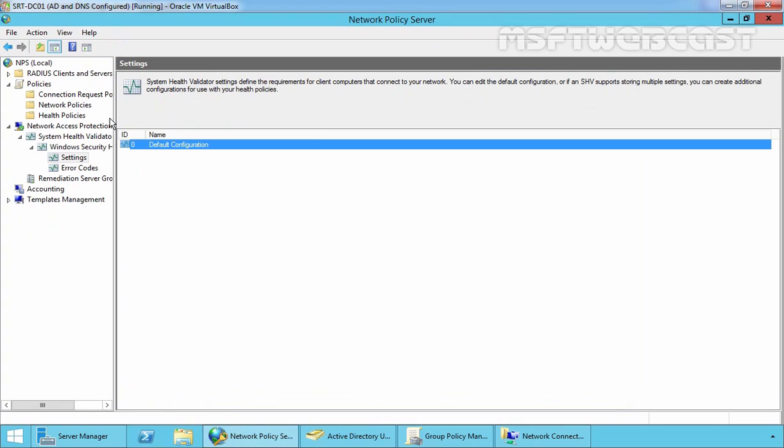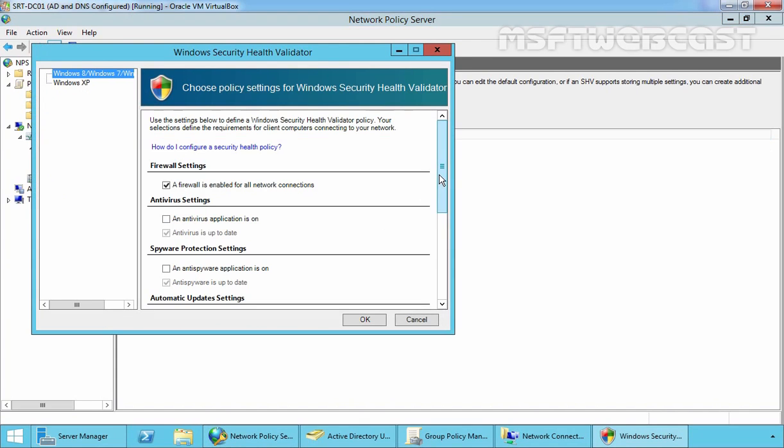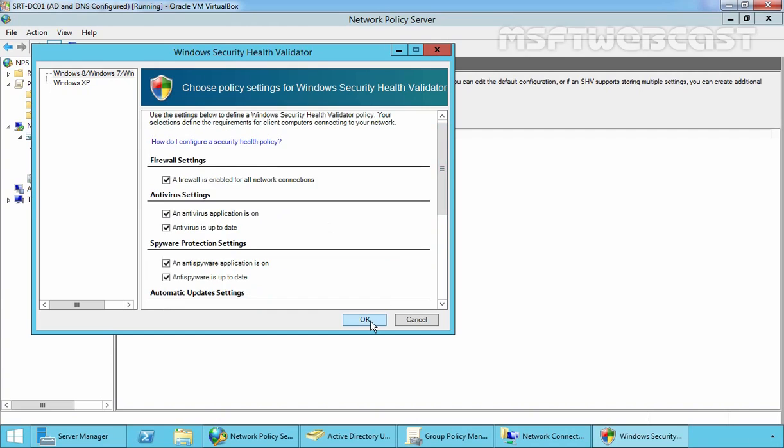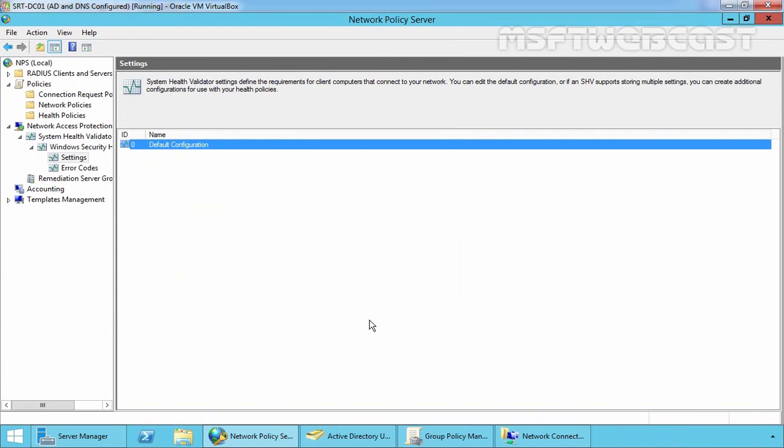Let's move to the Network Policy Server console and let's select the default configuration of Windows System Health Validator. Double click on it, and this time we want to check all these system health validation options. Okay, let's click on OK. And definitely our Windows 7 computer is not able to pass all that system health validator test.